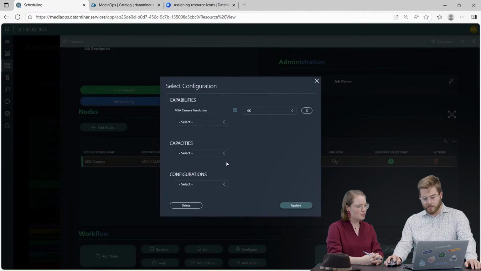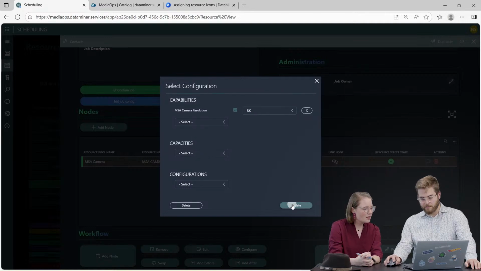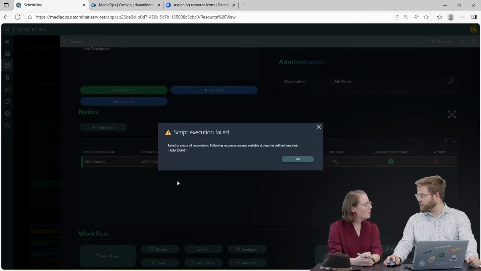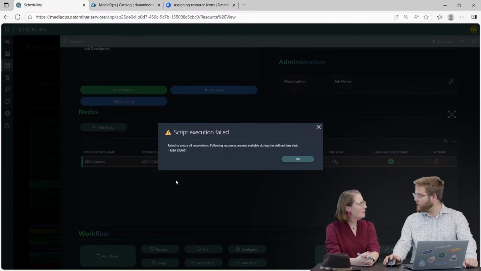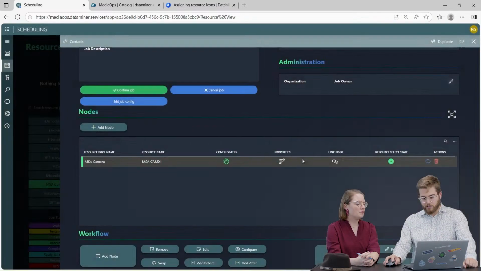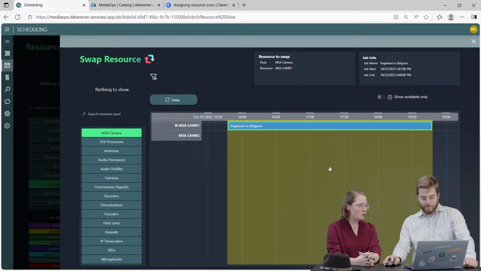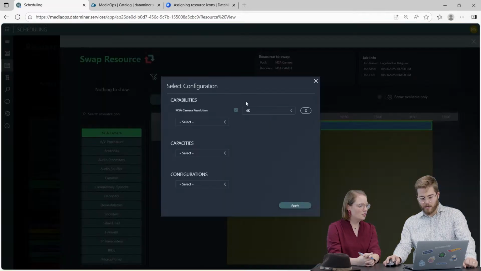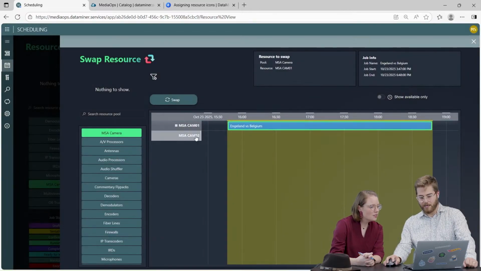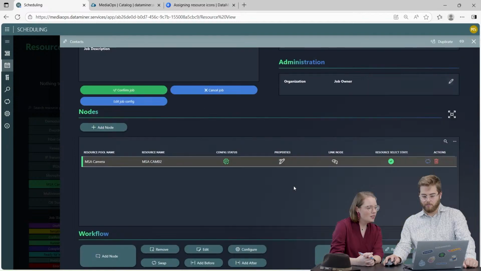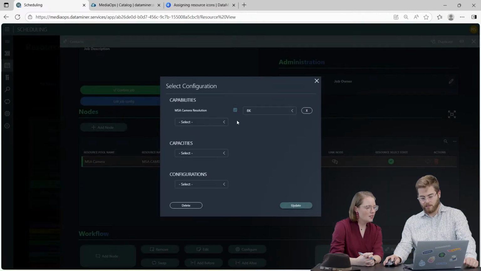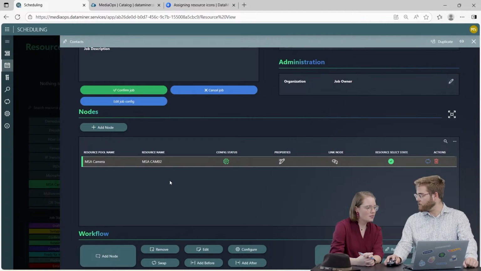If I now say I actually need 8K and I update this one, I will get an error message because the camera I currently selected is not capable of doing 8K. So if I want 8K, I need to switch to another resource. Here on the arrows in the circle, I click on that one to swap. I can click on the configuration, change it to 8K, apply, and then if I select this one and swap, both my configuration and the selected resource will be changed.